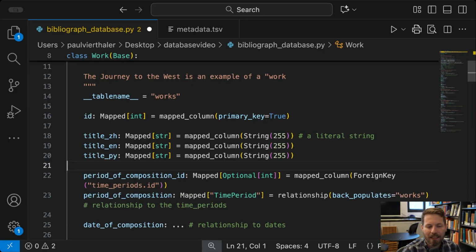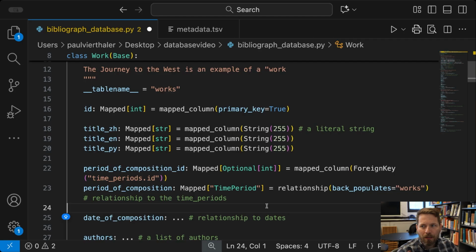Now I want to come here and think about the nature of the date of composition. So remember, the reason that I have a separate table for these dates is I kind of want to acknowledge the complexity of trying to situate these works in time. Because sometimes I have exact dates in mind, but sometimes I also have earliest dates, latest dates, and I want to allow for a work to be associated with multiple different dates.